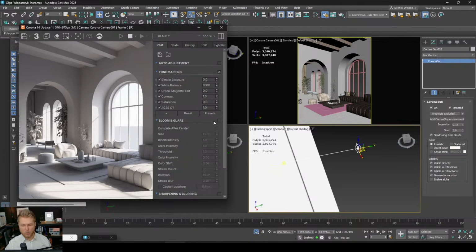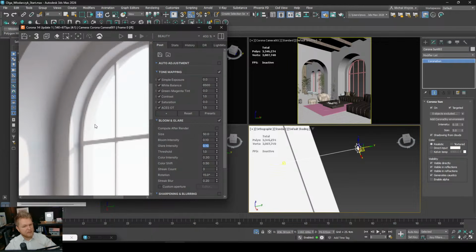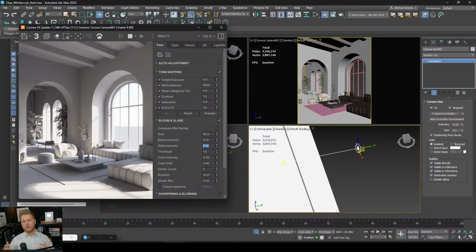Instantly, I can work with my bloom and glare. So bloom and glare is going to be instantly added to the shot. I want this bloom to be around 50, but it's definitely too strong. So I'm going to go for 0.05 or 0.1. So this way I still have the dreaminess in the windows, but I no longer need to do anything about the rest of the shot.